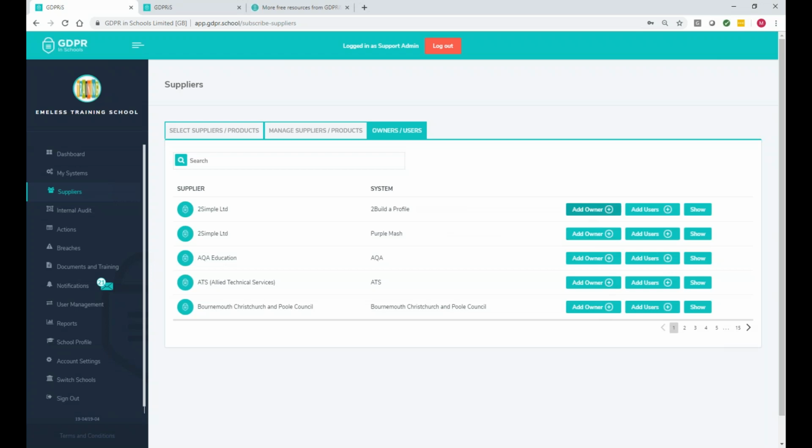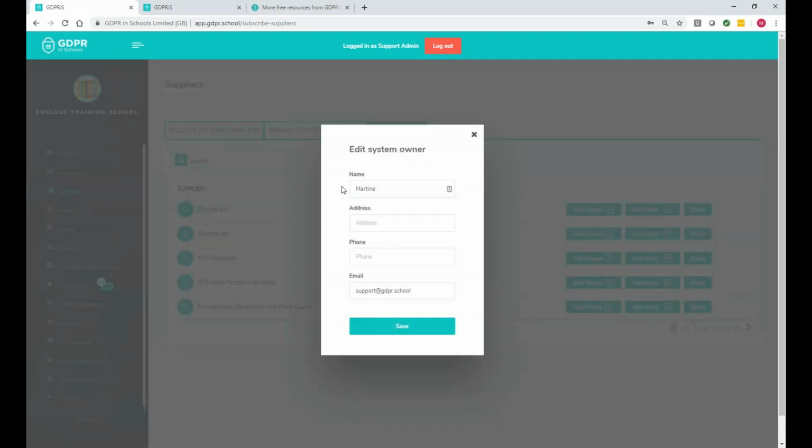And owners, this would be the person that in the event of there being a breach that you would have to notify the ICO about, they're going to want to speak to somebody in school that either manages that system, so it could be the network manager, or the person that uses that system the most. So that's maybe a curriculum subject lead. Okay, and we just click on add owner and we pop in their name and their email address.